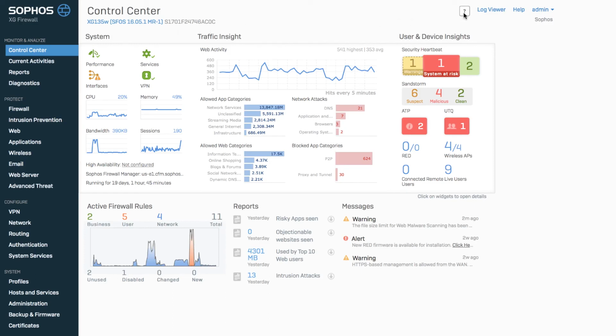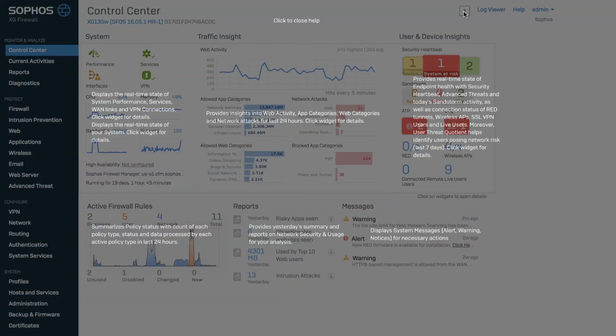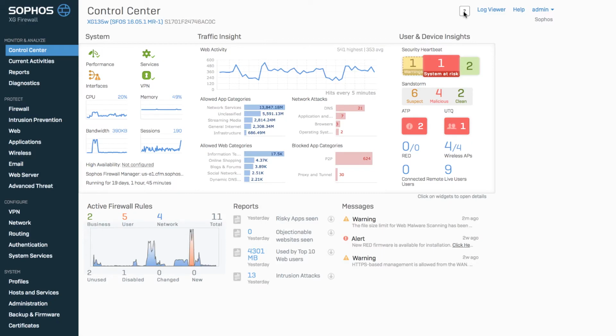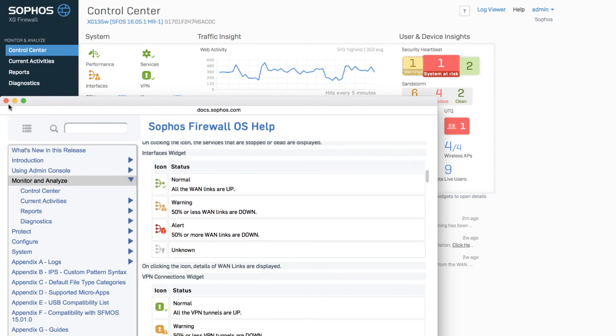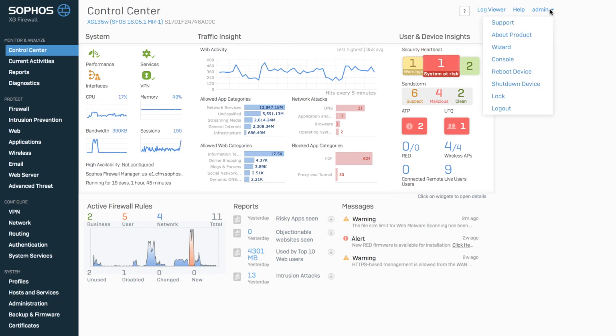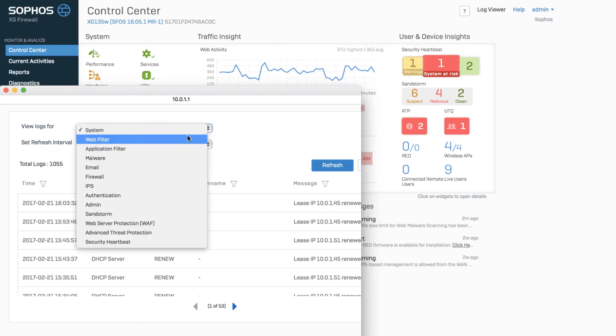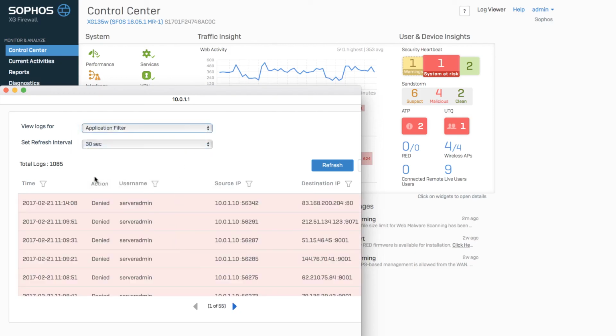On the right, there's a question mark you can click to reveal an overlay of helpful insights into the Control Center dashboard widgets. Clicking Help on any screen will also reveal context-sensitive help information, and the Admin drop-down menu offers convenient access to the Sophos support page, information about your firewall and license, an option to relaunch the initial setup wizard, command line interface access, as well as options to reboot, shut down, lock the console, or log out. You can also launch the new Live Log Viewer window from any screen by clicking the Log Viewer in the upper right corner of the screen.